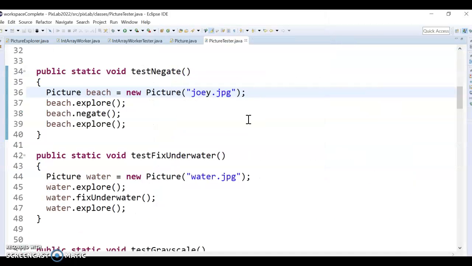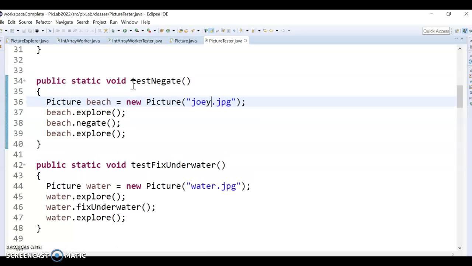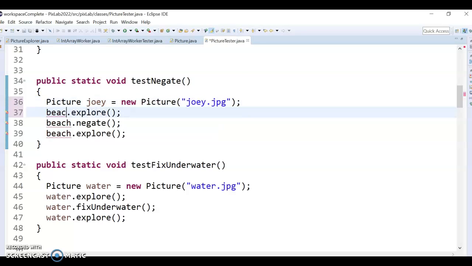Okay, so I just realized I put my method to test it in the wrong spot. I should have put it in picture tester, like a test negate method that creates a picture and calls explore. I shouldn't call this beach because it's technically Joey. But whatever, hopefully you get the idea. Then I'm going to explore it, then we'll call negate and explore it again, a lot like the other methods.